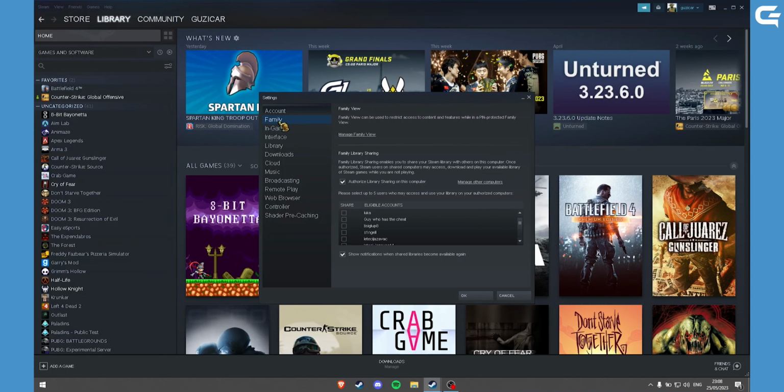Here you want to go under family and click on authorize library sharing on this computer. So here there will be all the eligible accounts. Enable the one you want to add your sharing to. I'll be adding it to this one. Then click OK.